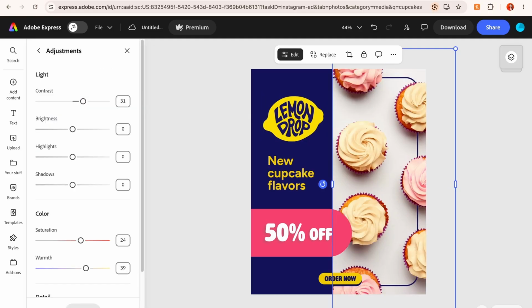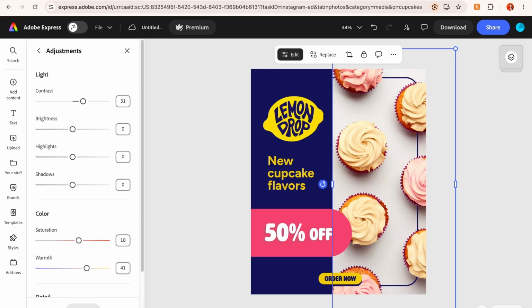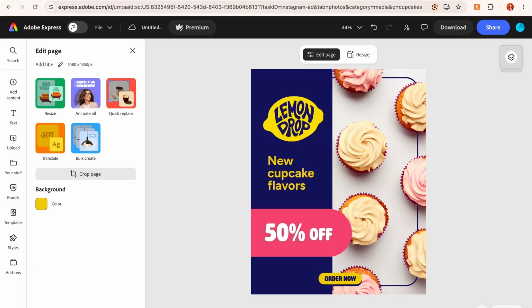I'm going to make some manual adjustments in the editing panel to the image to make it a little bit more cohesive with my branding. It was really helpful to start this design from a template, and I was able to customize it and add things like new imagery and my brand logo really easily.